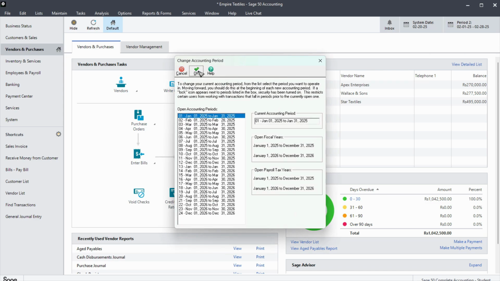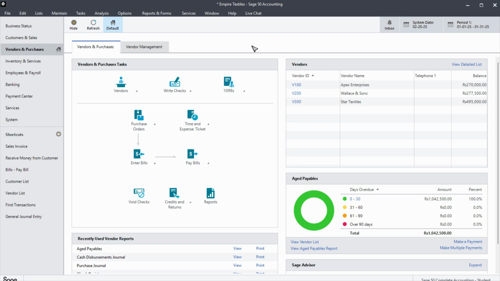We'll change it to January for now, click OK, so that we don't see the message every time to correct the relevant period. So this is how you enter a purchase order and also how we can correct the period in Sage. Just try it by yourself and I'll see you in the next one.